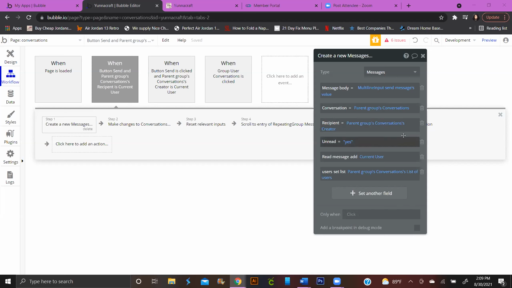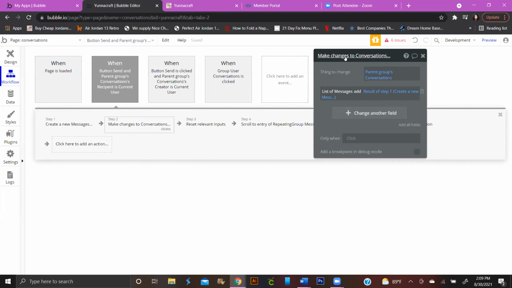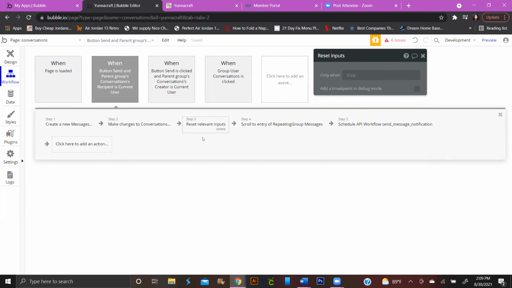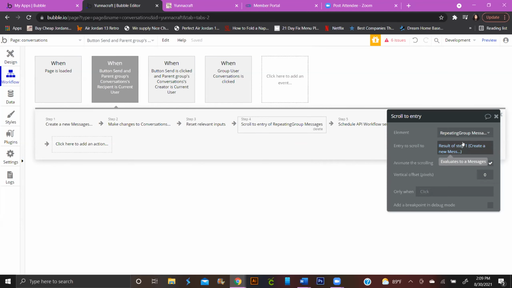I don't know. Yeah, I don't think you need the recipient or the unread either. I think you need the read and the users. So yeah, I think that's right, what you have right now. And then I have making changes to a conversation, the parent group's conversation, list of messages at the result of step 1. And then I would like for the inputs to be reset and scrolling to the last message set.